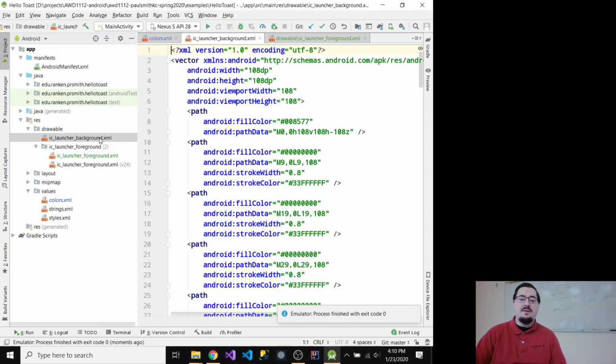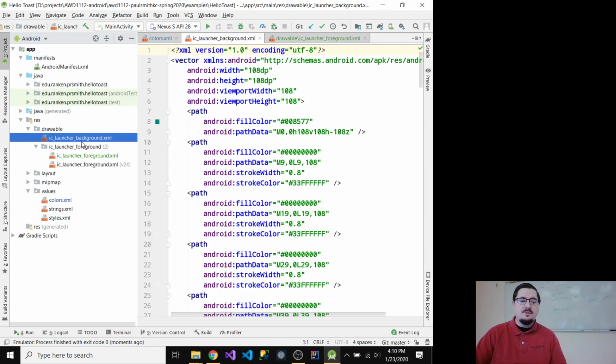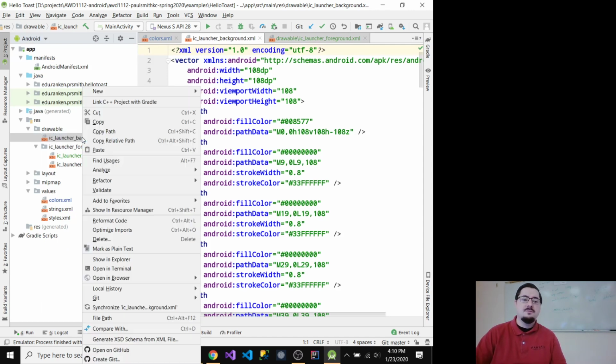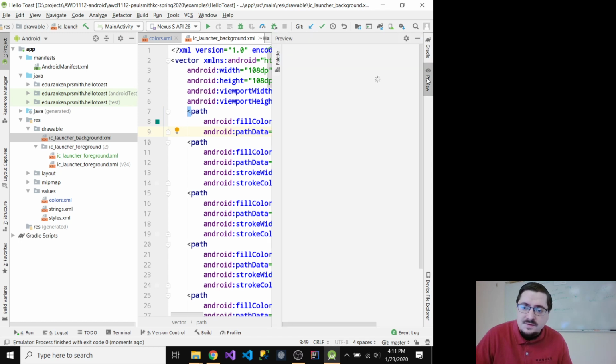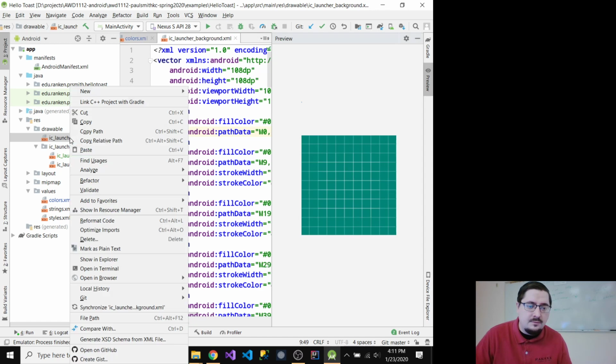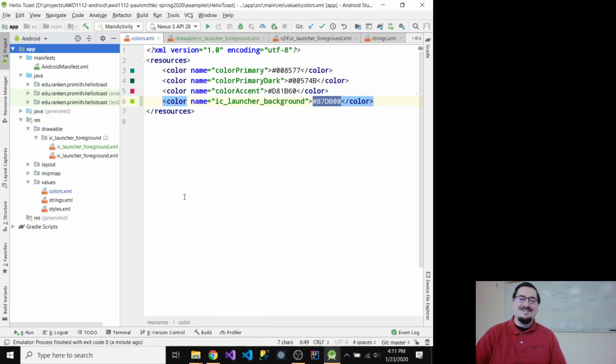When it created this, it didn't delete the old file. So in the drawable folder, there's an IC launcher background file that I need to delete. Usually you can see a preview of that, but it's not showing. Or here it is, over here. So there's a preview of that. I need to delete that. When you delete this, make sure you uncheck safe delete. So we're going to delete the old version there.